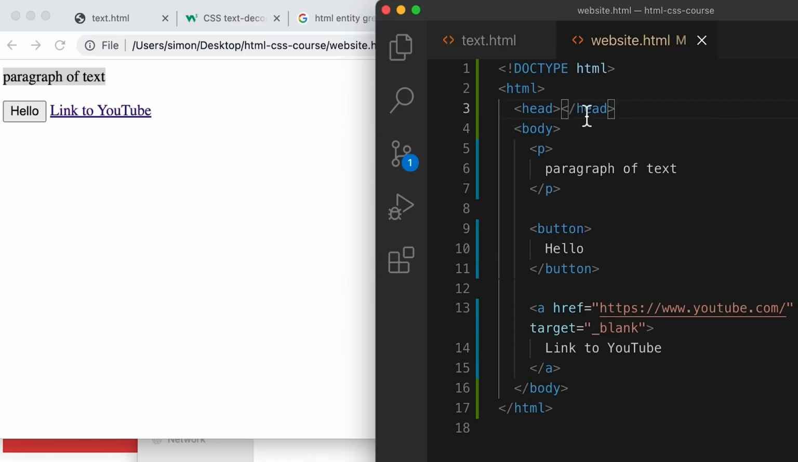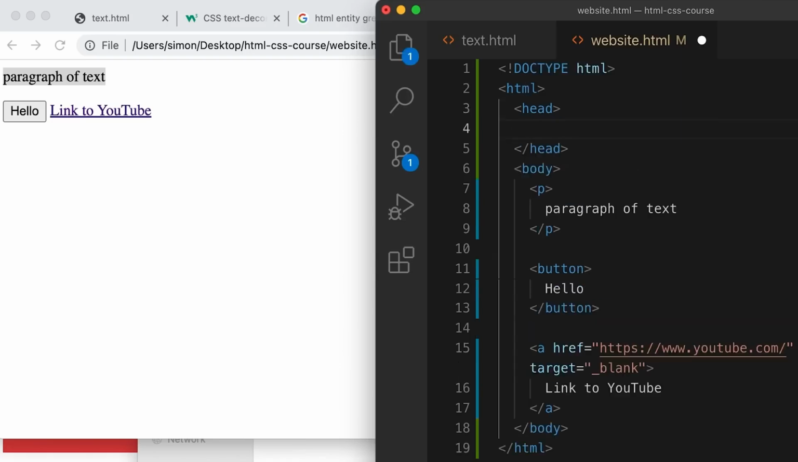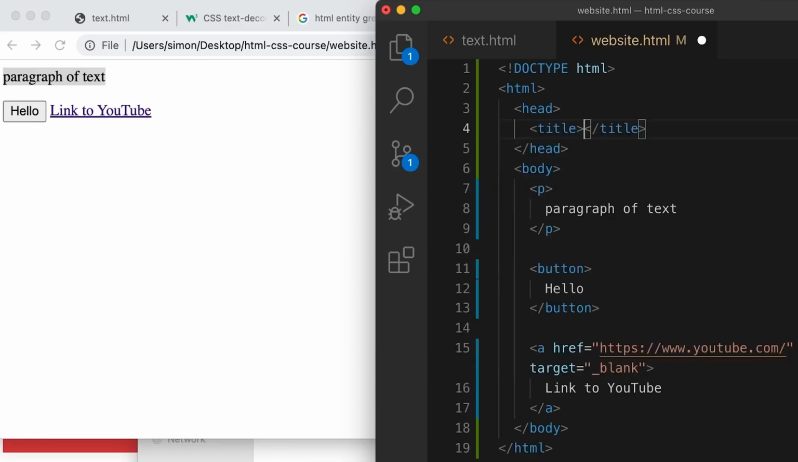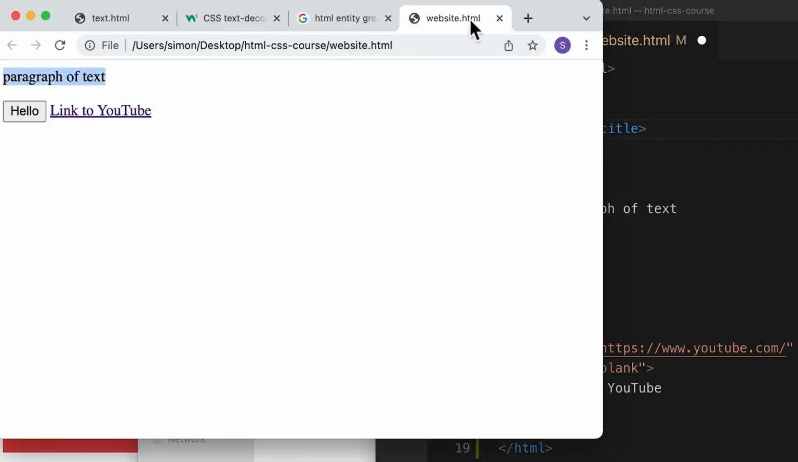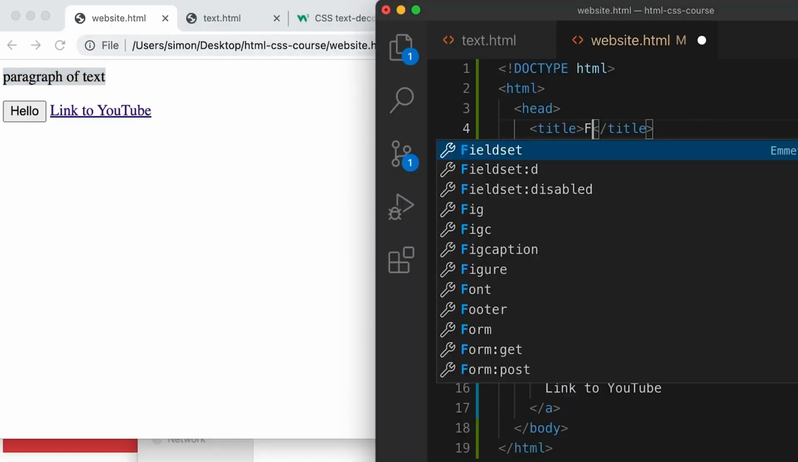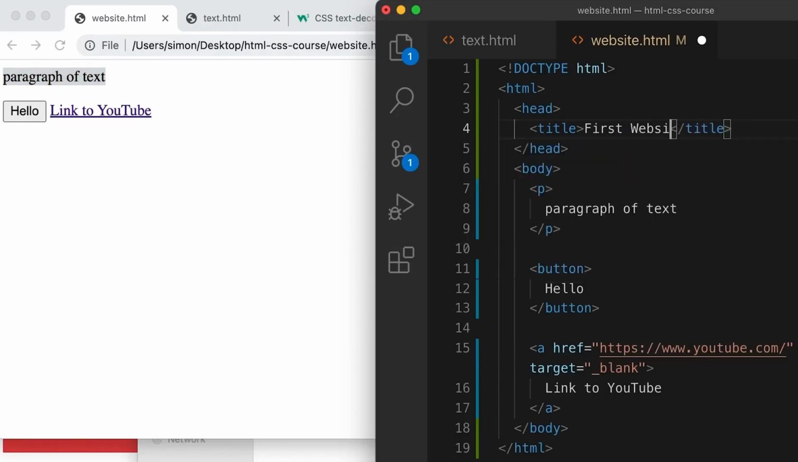Inside the head element are all the elements that are not visible on the page. So here's an example of such an element. We're going to create an element called title. So the text inside the title here is going to change the text in the tab here. So for example, if I use the text first website, that's going to show up in the tab.